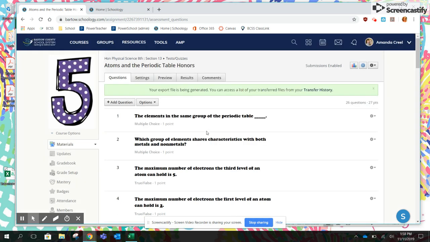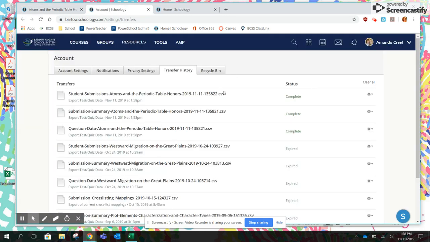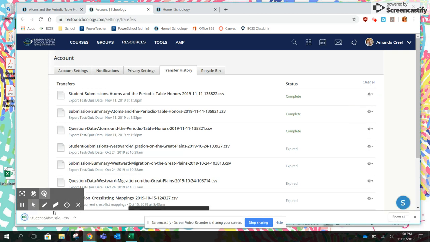Click Export. You'll get this green bar that asks you to go to your transfer history. This is where you can find your document. When you get to your transfer history, you'll see this complete under the status when you know that your document is ready to download. So I'm going to click on this gear and click download. You can see that you get an Excel sheet here.